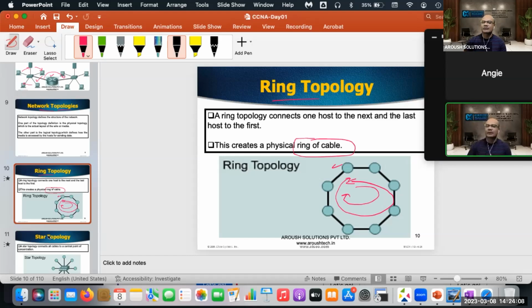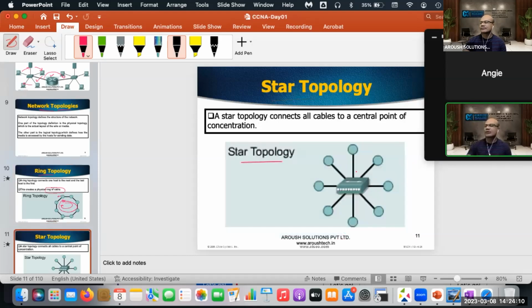If you talk about one more topology, that is the star topology, where a centralized switch will be there. We can connect all your nodes or terminals or PCs or laptops, whichever you want, we are able to connect.